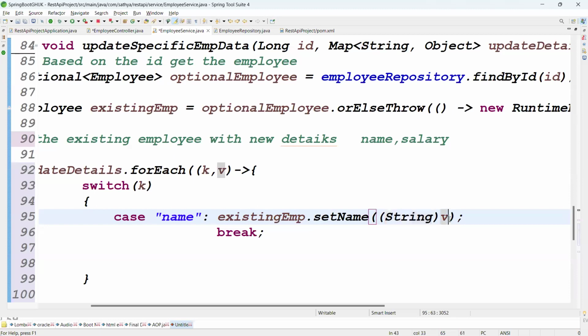V is what type? String type, object type. Object type. But set name requires string type. String type means what? Typecasting. Right? Next case, tell me next case.